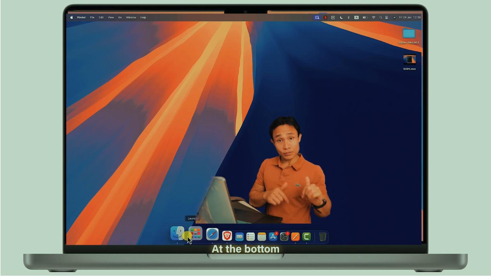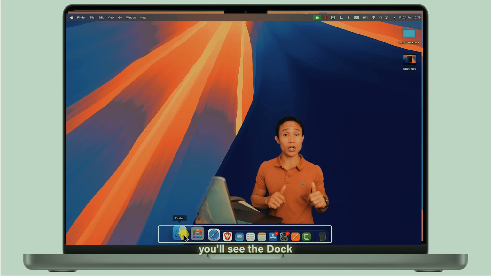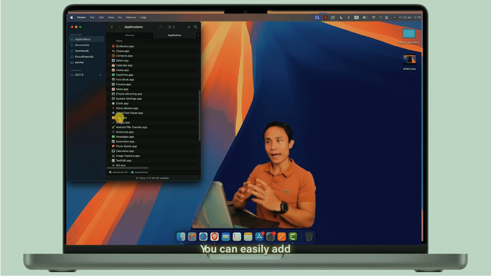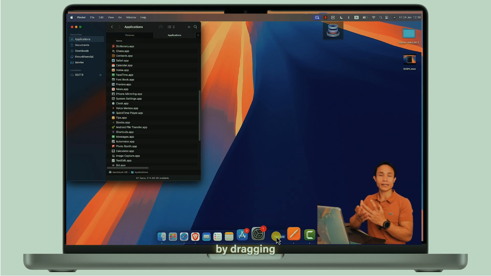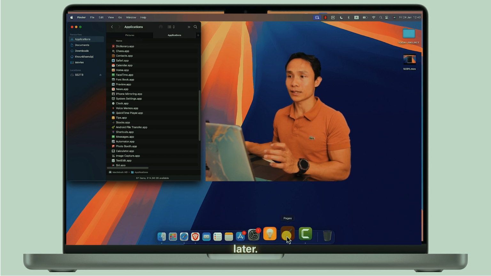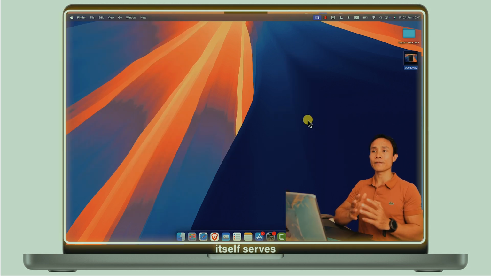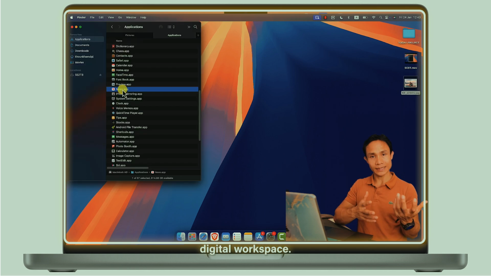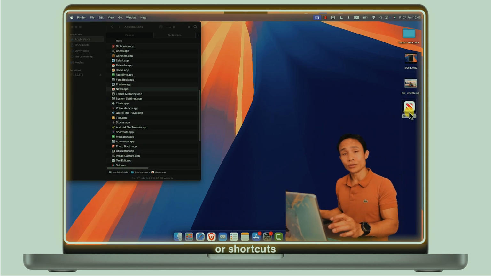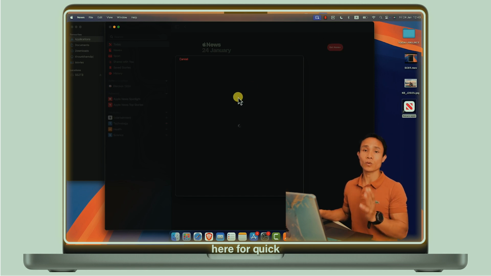At the bottom, you'll see the dock where your favorite apps reside. You can easily add or remove apps by dragging them in or out. I'll show you how to customize it later. The desktop itself serves as your digital workspace. You can save files or shortcuts here for quick access.